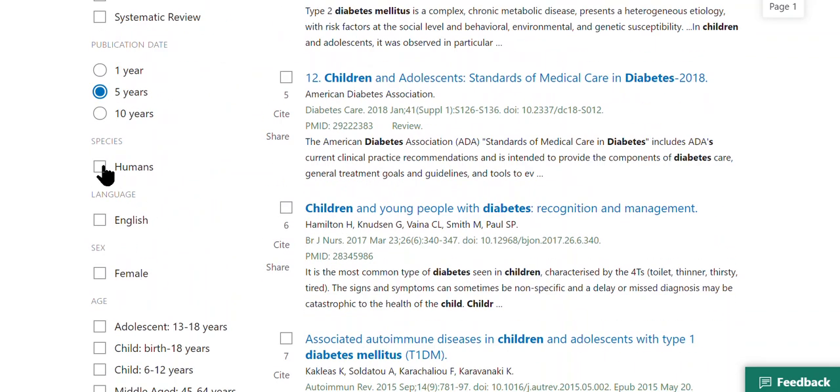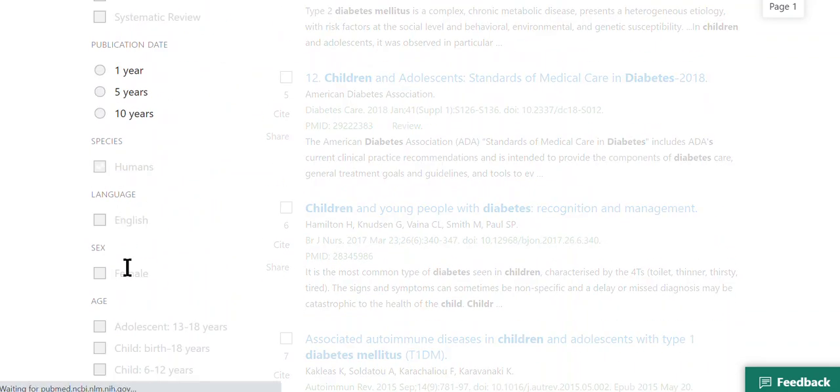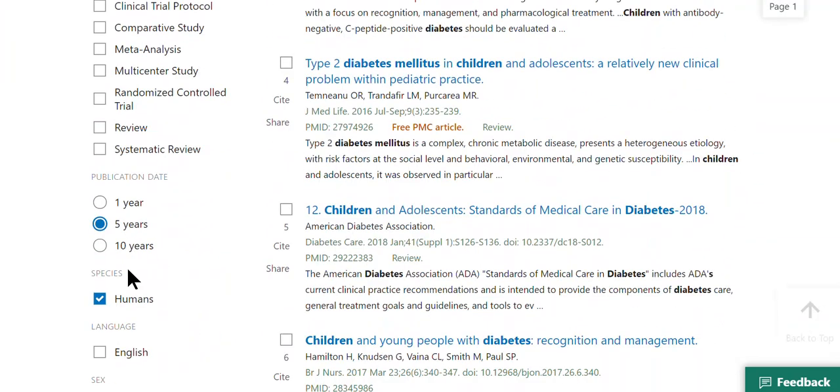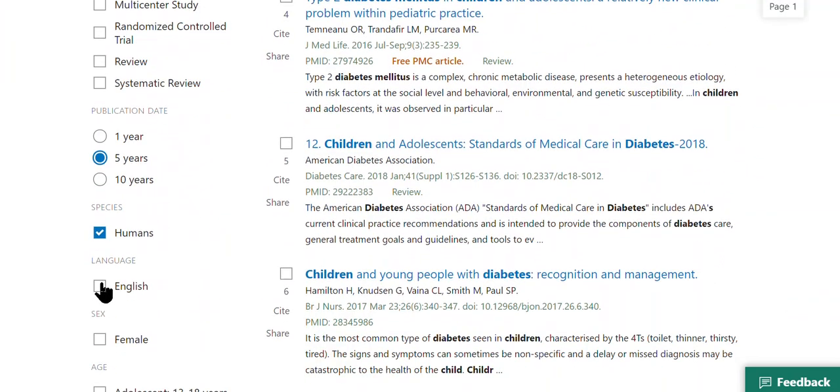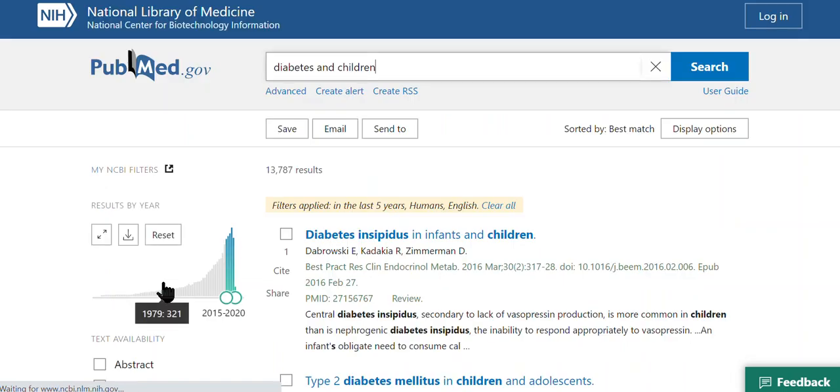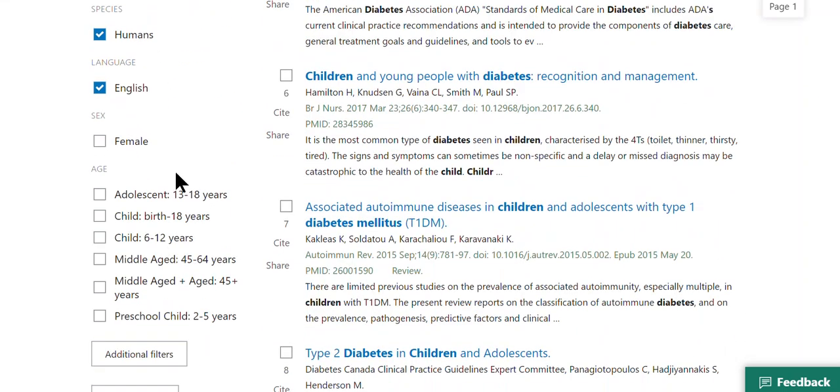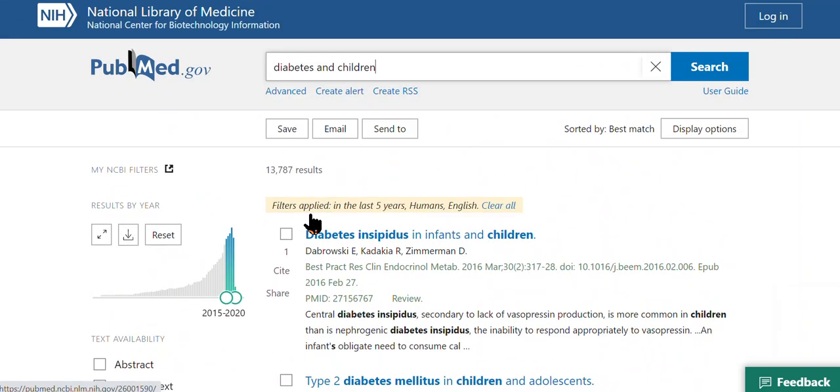Now I'm going to go ahead and say I want to make sure that the studies were done in humans. I need the articles to be written in English as that's the only language I read fluently. And then I'm going to go back down to these age limiters. Now I can use them, but since I used children as one of my search terms, I'm going to go ahead and leave it and see how that does for me.